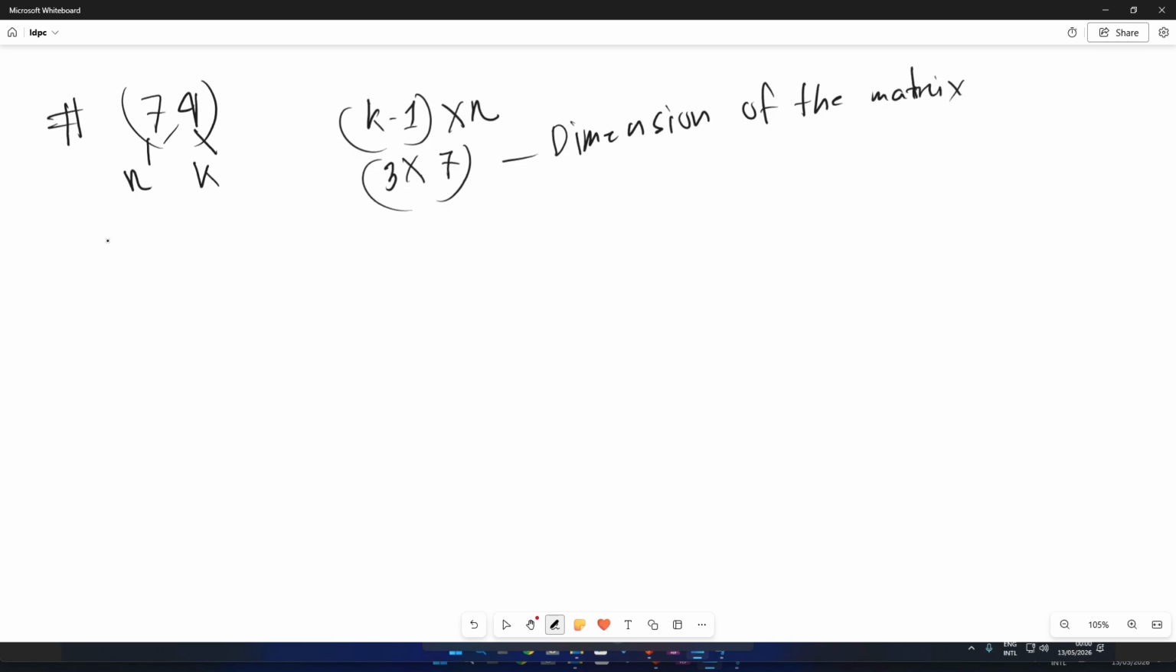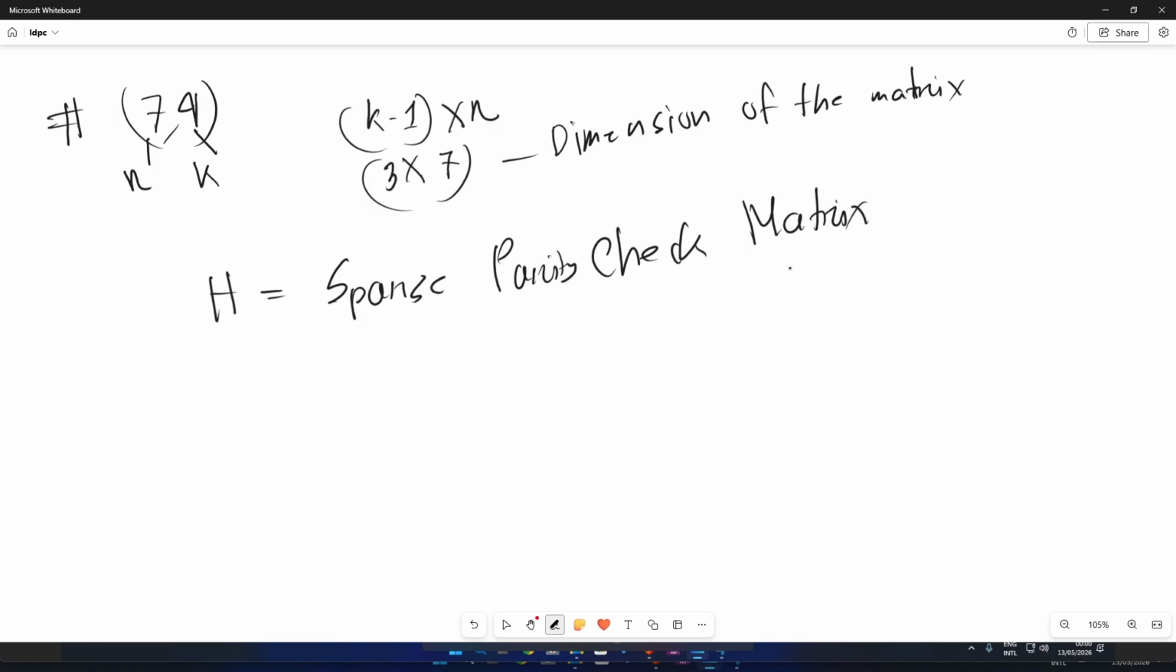Now what is the name of the matrix? The question can arise. The name of the matrix is the sparse parity check matrix, which can be written as H. So this is very important: H is a sparse parity check matrix. We will need that matrix in every case, encoding and decoding both.